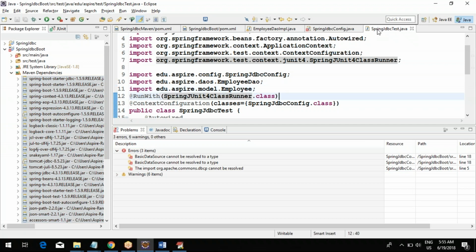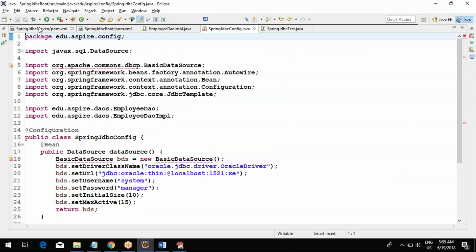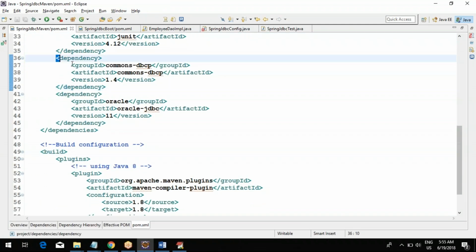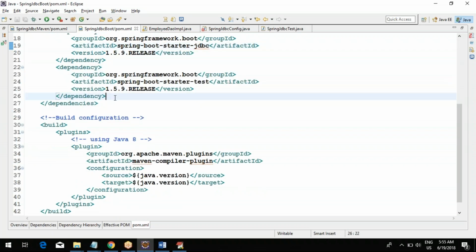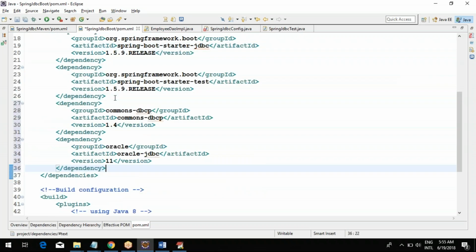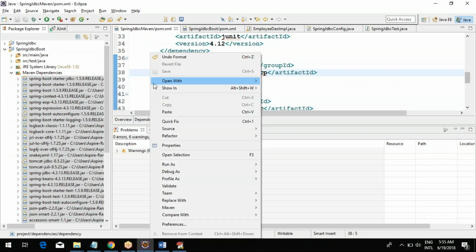Okay, that's all. Next, there is an error here, like commons DBCP. So commons DBCP and Oracle we have to add explicitly. Anyway, in tomorrow's class I will explain about Tomcat data source, so that we can delete this commons DBCP also. Now let me run this code.